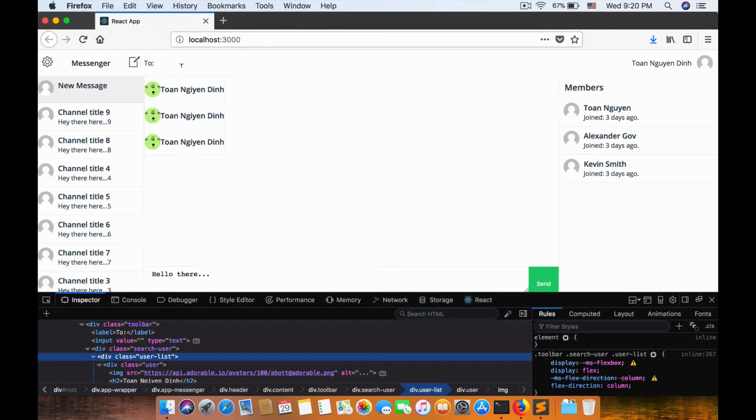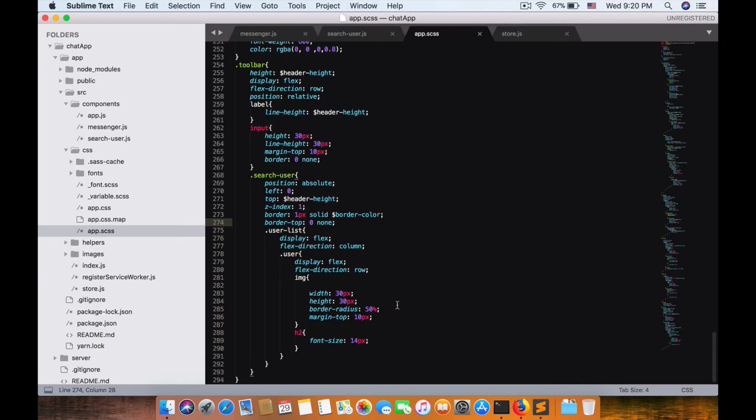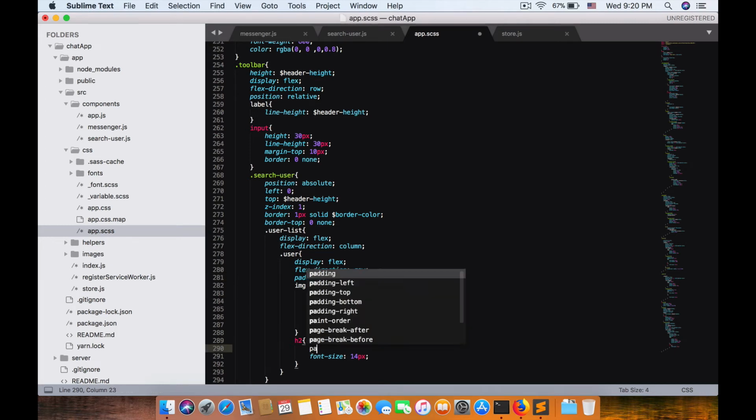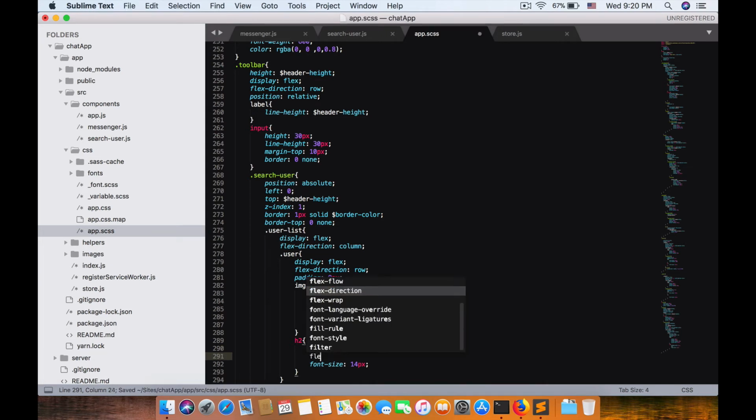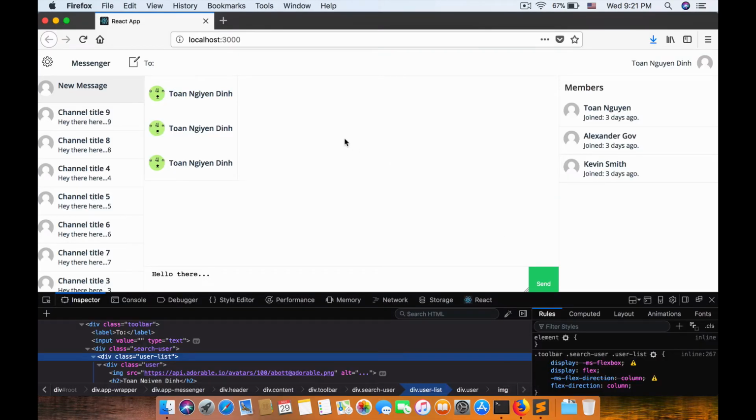Now you should see that, and we need to give it some space, a little bit of the image profile and name. So how do we do that? By user we can do padding. The first thing is padding: an image and H2 with padding left equal 8 pixel, and flex ratio 1. Right, cool, it's much better here.